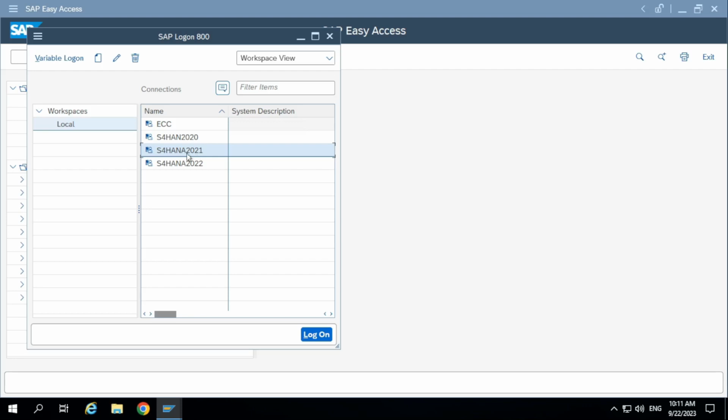So if you want to access any data from 2022, you can use the remote enabled function module from 2021. For that you need an RFC connection. If the RFC connection is established, you can use it as a remote function call. And what is the other function module?